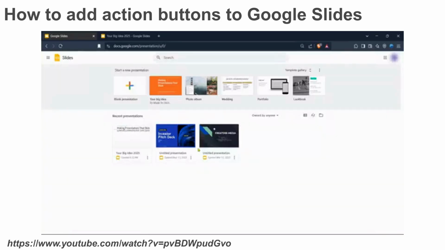In today's video, I'm going to teach you how to add action buttons in a Google Slides presentation, also known as linking slides. This tutorial will be particularly helpful if you're looking to make your presentations more interactive and navigable. Let's dive right in and learn the steps together.